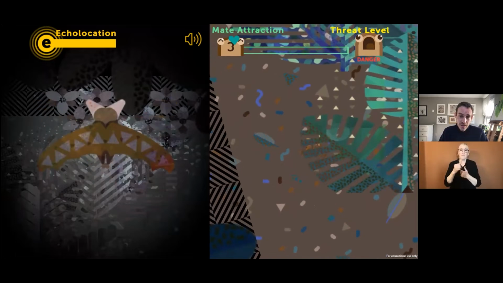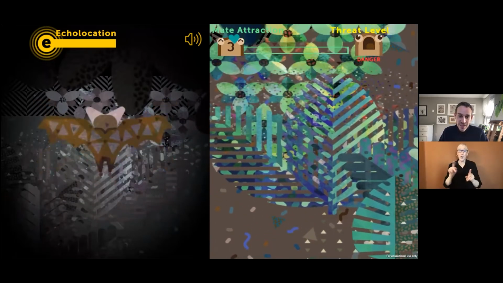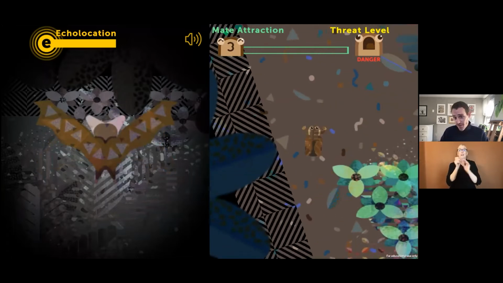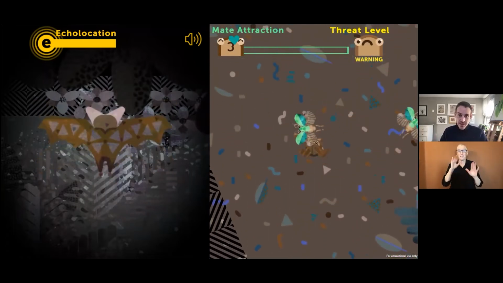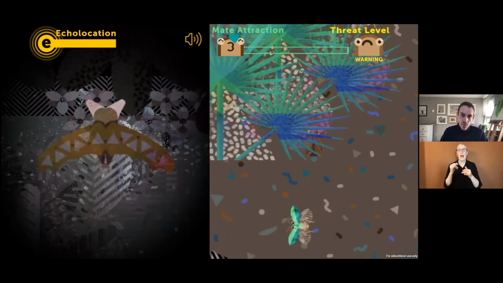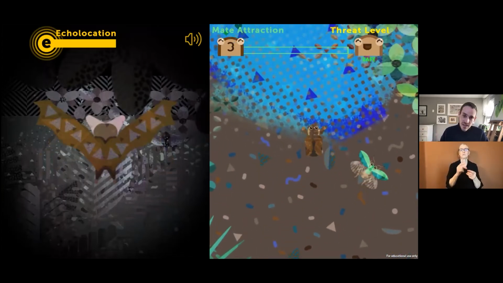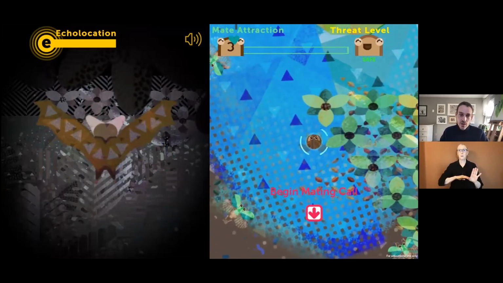There is immediate threat for the poor frog. It doesn't know where to go. There could be a bat at any time, so it's probably not the best time to find some water and just make calls. And now it's kind of gone back down to a normal level of warning. And so now it's safe. Great time to make some calls and to attract some mates.